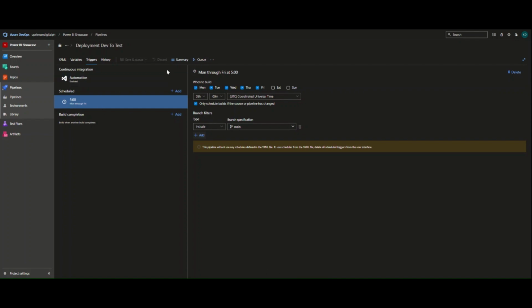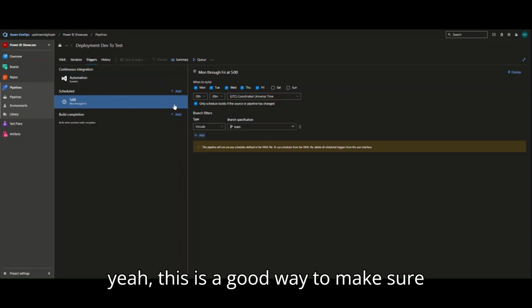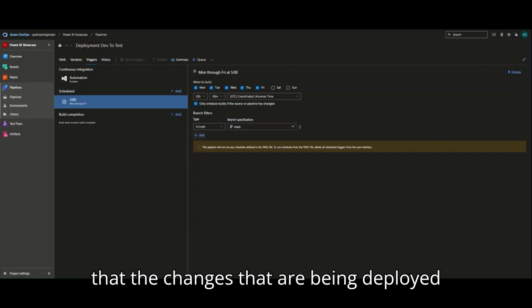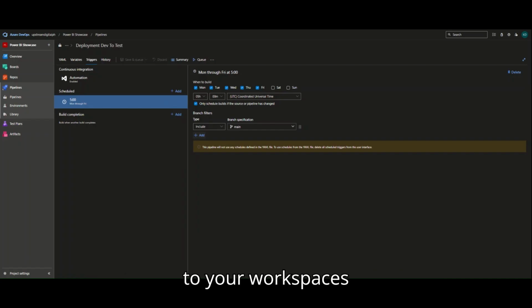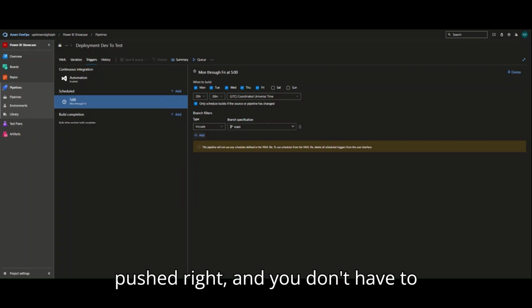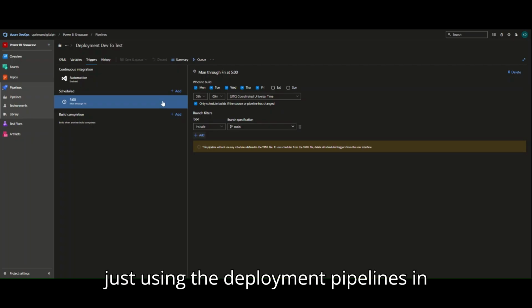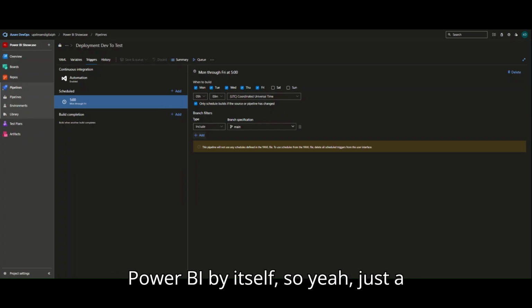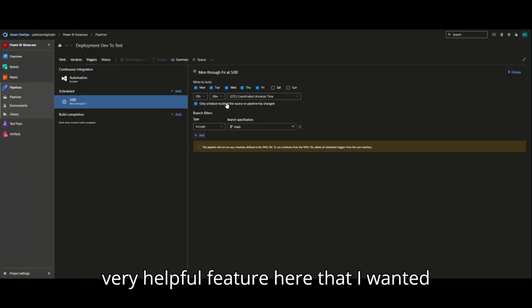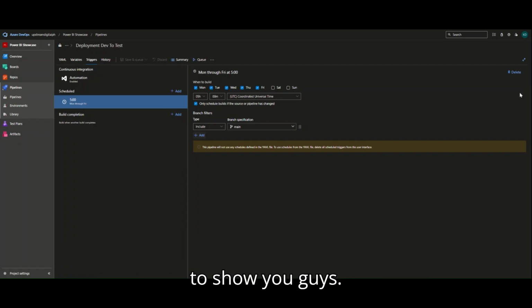So yeah, this is a good way to make sure that the changes that are being deployed to your workspaces are scheduled to be pushed, right? And you don't have to manually do it, compared to just using the deployment pipelines in Power BI by itself. So yeah, just a very helpful feature here that I wanted to show you guys.